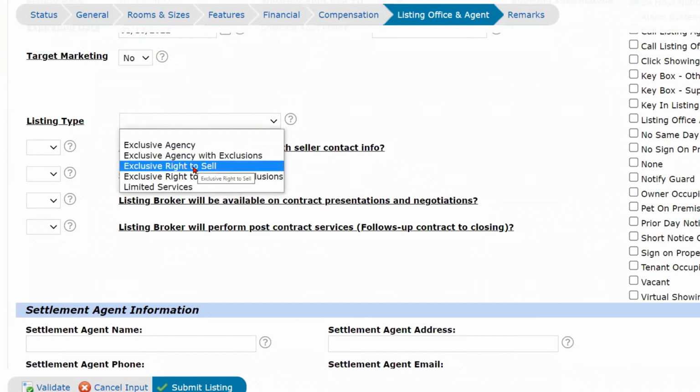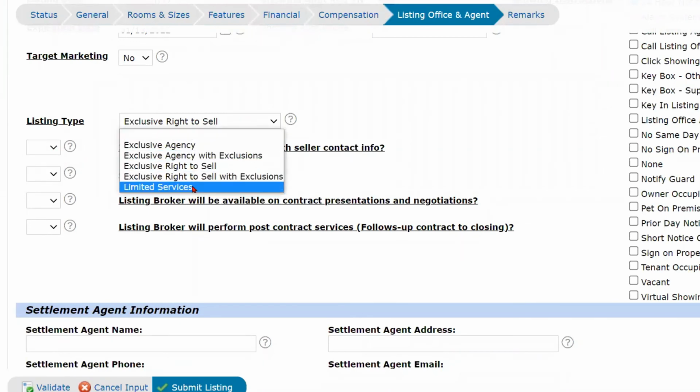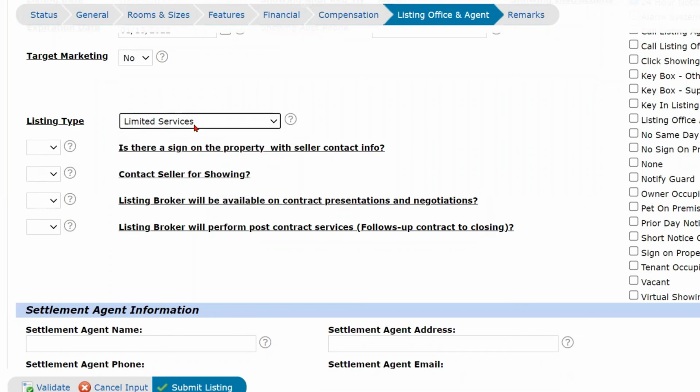You're typically going to have exclusive right to sell. Is there a sign on the property with the seller's contact? Not your contact info, but the seller's contact info. The only time you would be saying yes here is if you're entering a limited service listing where the seller is paying you to do nothing but enter the listing into the MLS and maintain the listing in the MLS. Then you might find that the seller's contact information would be on that sign. Under most other circumstances, that's going to be a no.